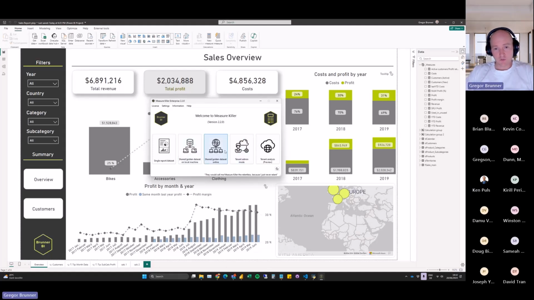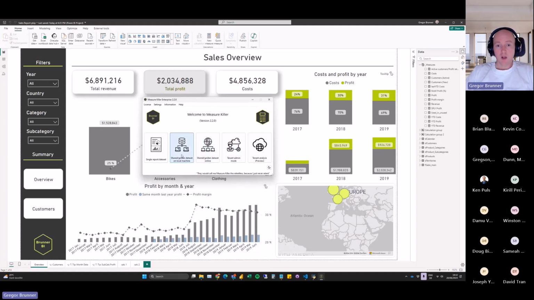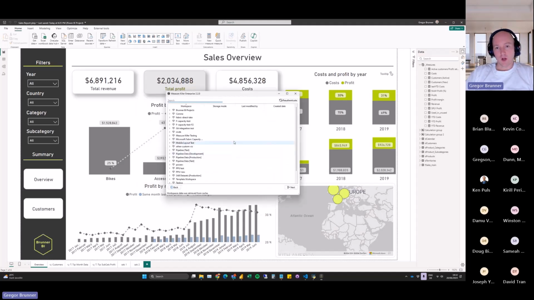Great. So everything I showed so far was part of the free version. Also, if you want to analyze shared models, so multiple reports, live connection to a centralized model, that's part of the free version, but only if you can download the dataset and all the reports yourself. So if you want Measure Killer to do the heavy lifting, or you cannot download the model, or you cannot find all the reports, you're not sure, then I'm going to run the online version. And you can see here that I will see all the workspaces in my tenant.